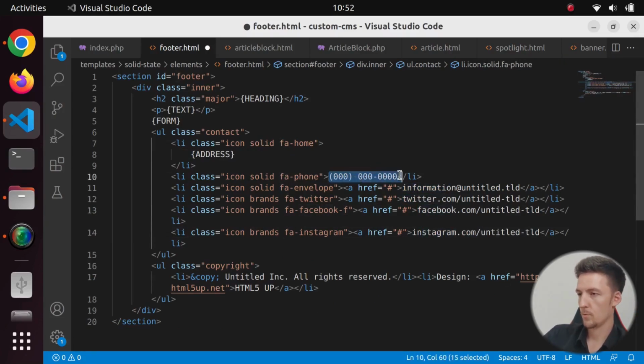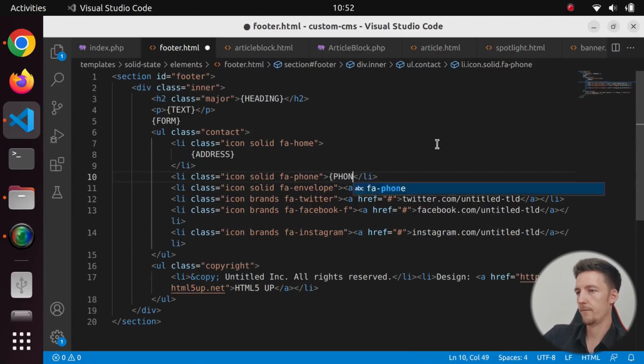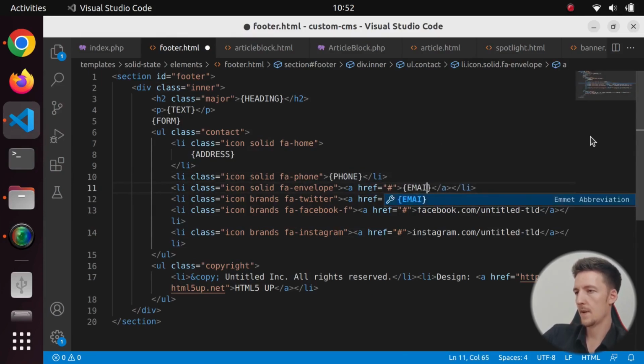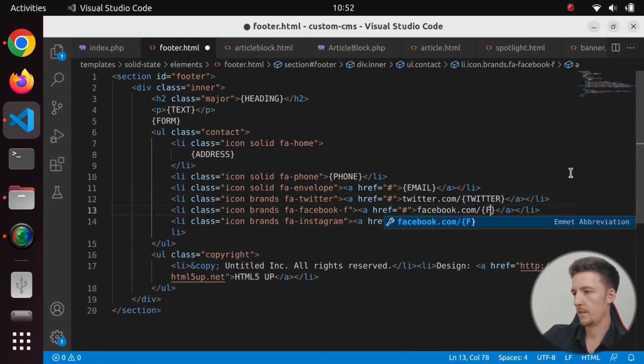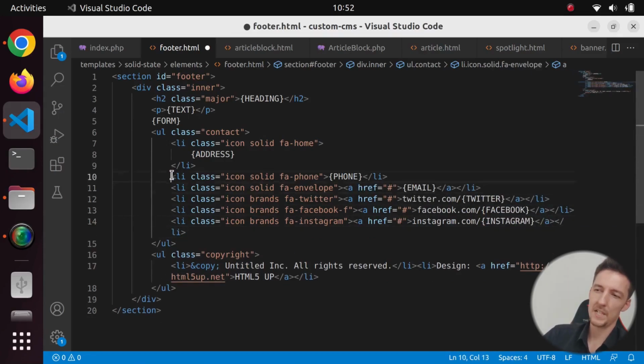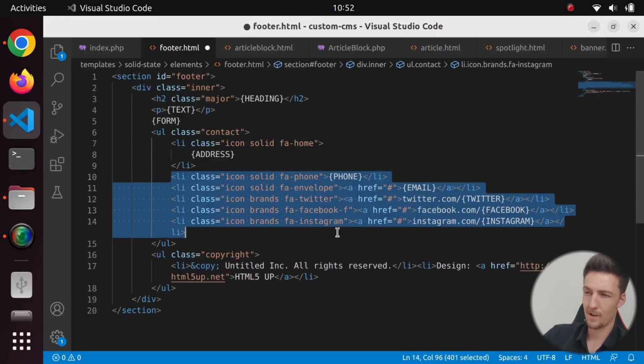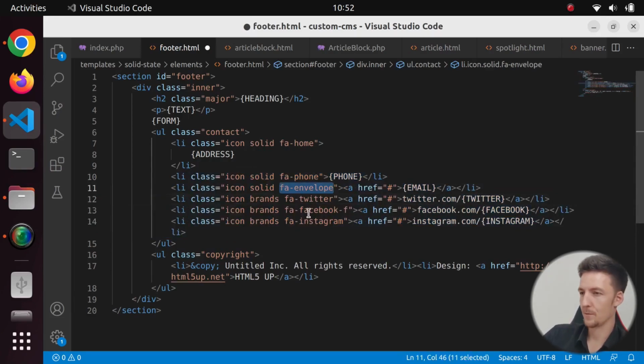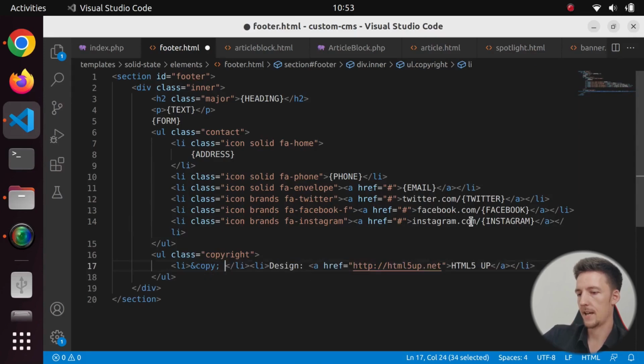Let's do this just one by one for now. So let's have this phone, and this be the email, and this is going to be Twitter, and this is going to be Facebook, and this is going to be Instagram. Now I might want to have these as separate objects, like a footer link, and then I could set a type for the footer link to be either envelope or Twitter or Facebook or Instagram. But let's do this for now, otherwise this video will be 15 hours long. And then we are going to have the copyright here. So let's add that here.